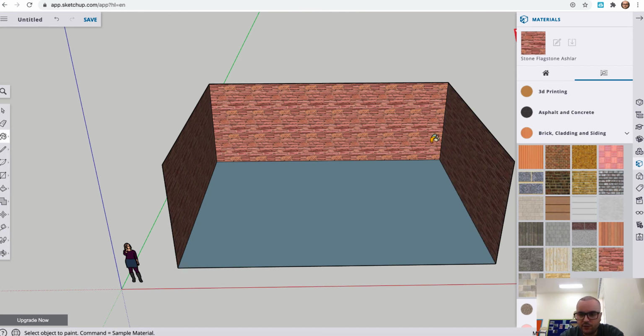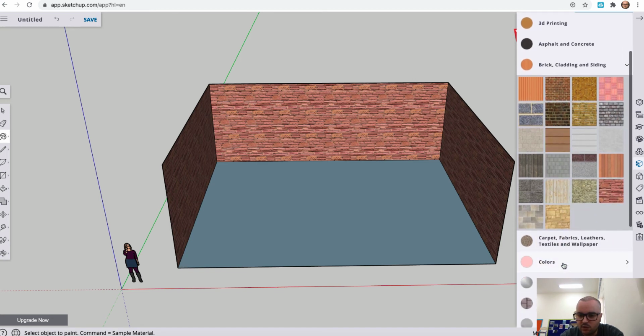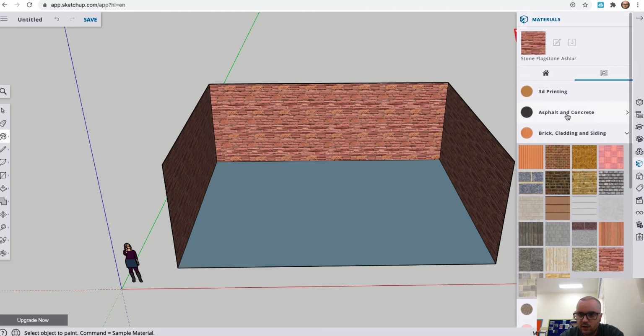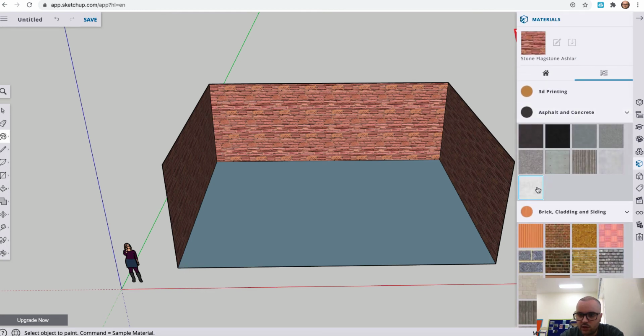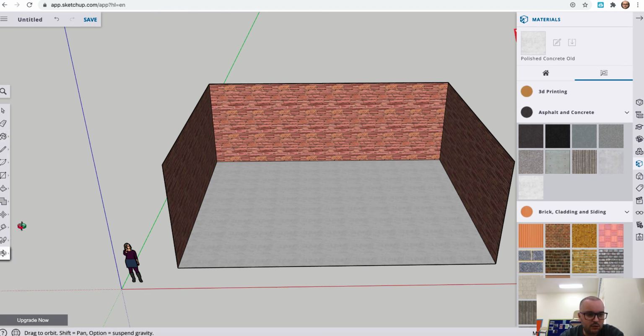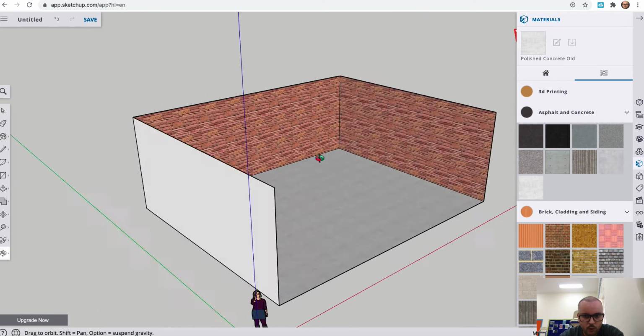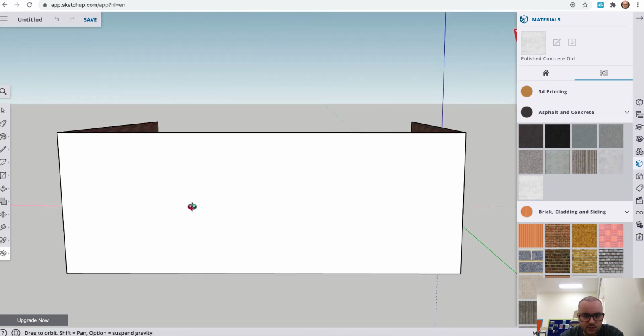All right. And for the floor, I guess a marble floor, something like that would be quite nice, wouldn't it? So let's go to asphalt and concrete. Yeah, we have a white marble type look there, don't we? Beautiful. All right, so now we have the inside done. Let's zoom out to the outside. So we use our orbit tool, and we have our outside now.